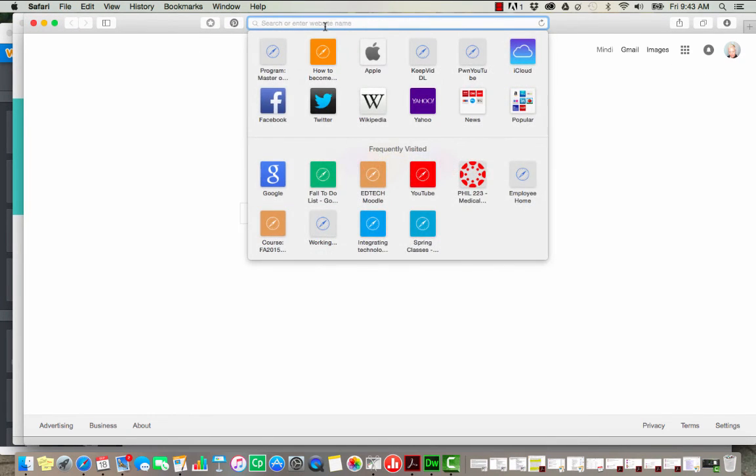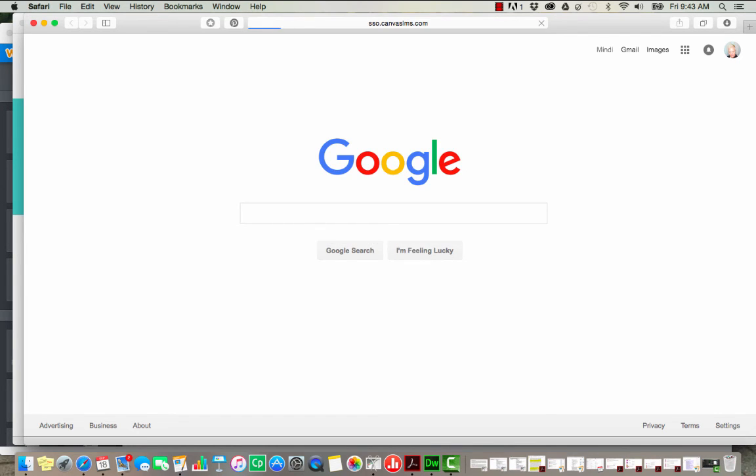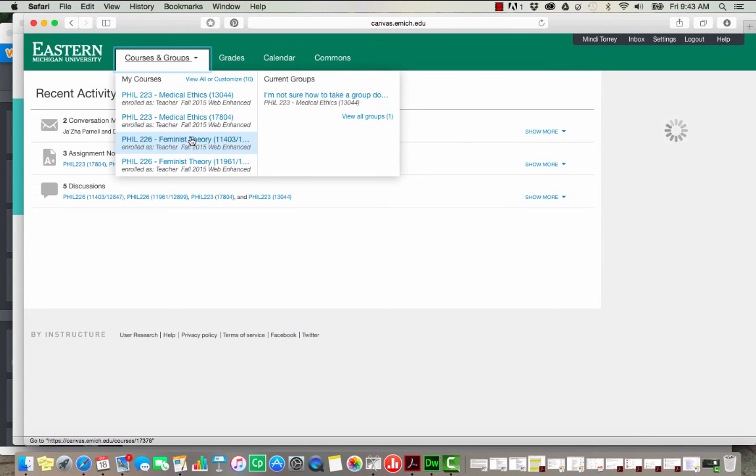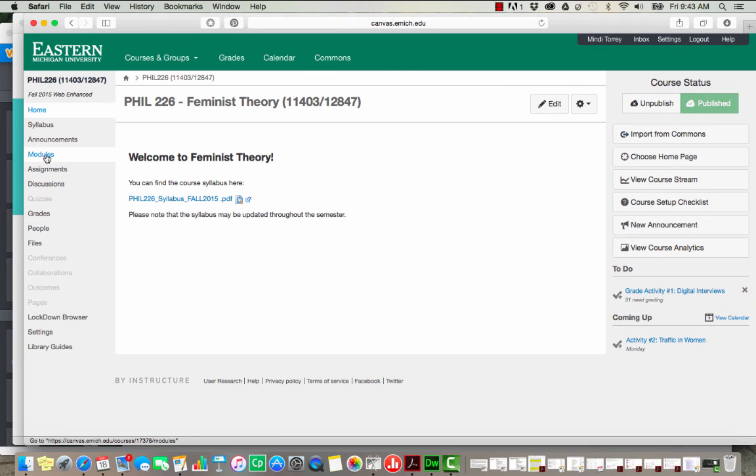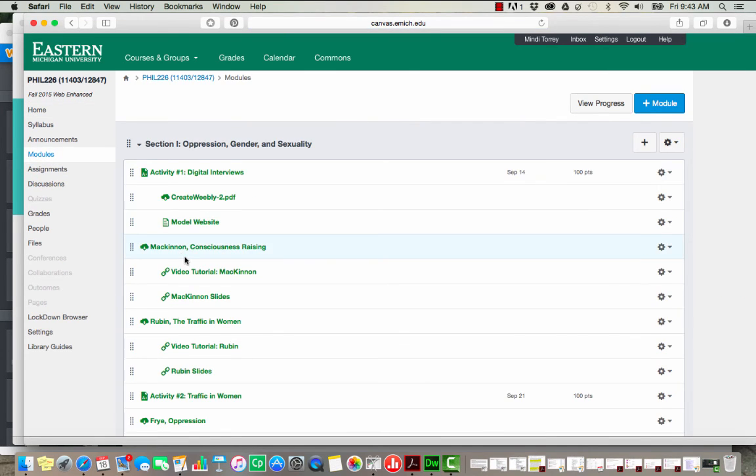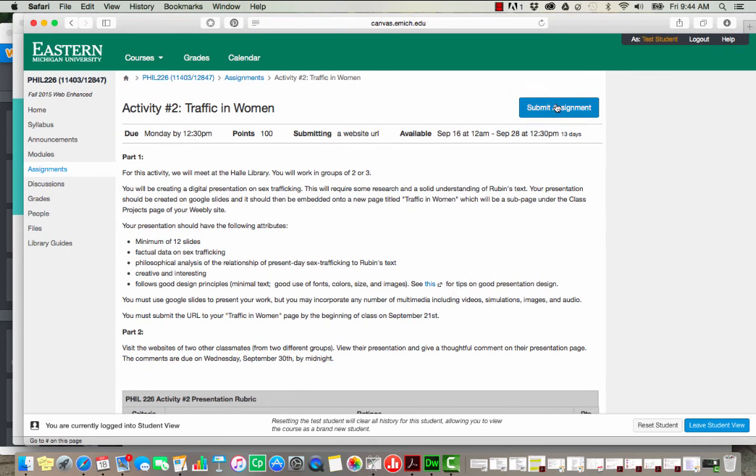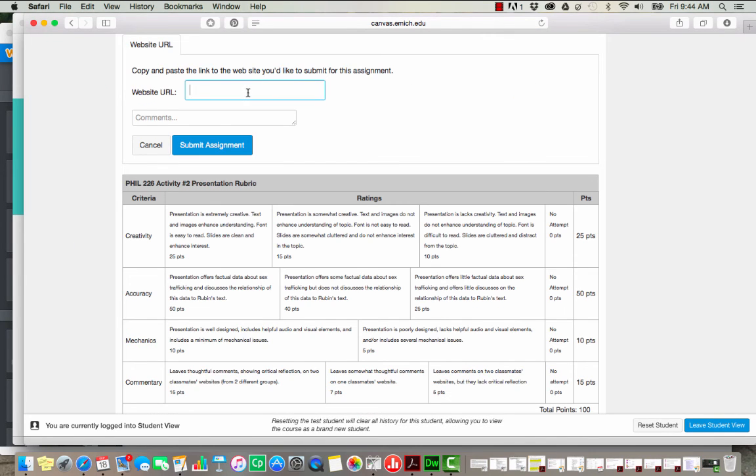open new browser, go into Canvas, find the course, go to either modules or assignments. You can find activity 2 there. Click here on submit assignment and paste your website URL that will take me directly to your sex trafficking page.